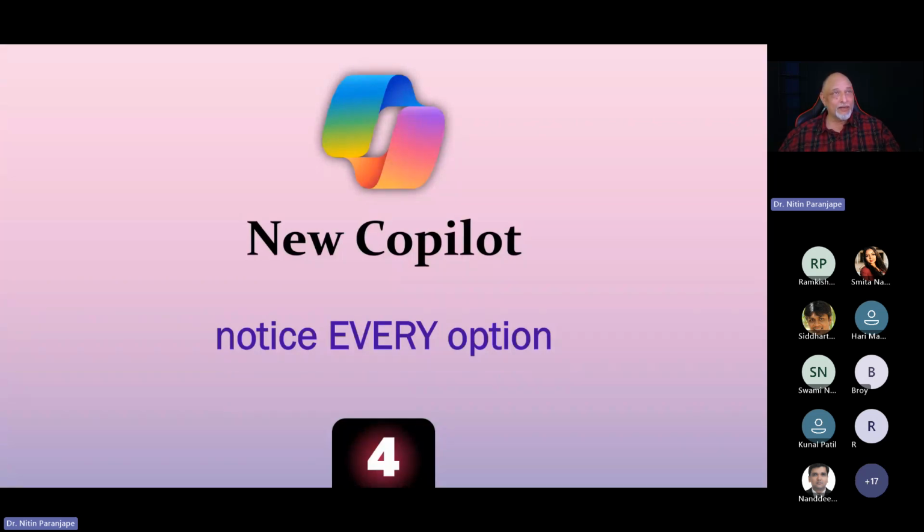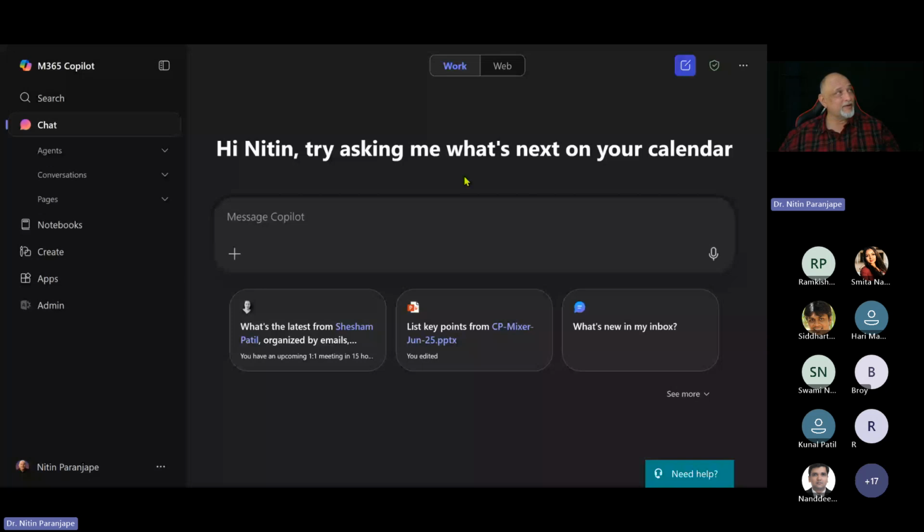Now, new Copilot, that's what I mean. Teams still has the old UI. If you want the new latest UI, you have to use the browser version. So why am I saying notice every option? Because this is what happens. There's the default user interface. Everyone goes to chat and chats with it.